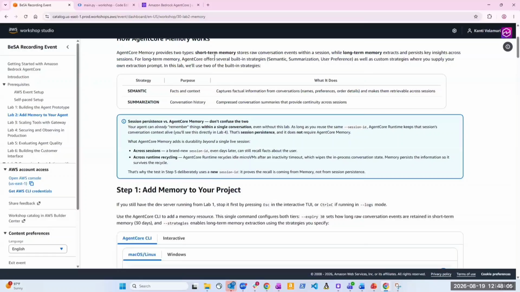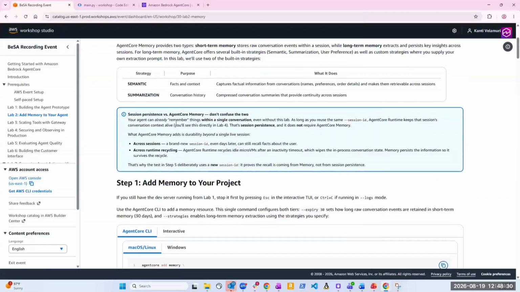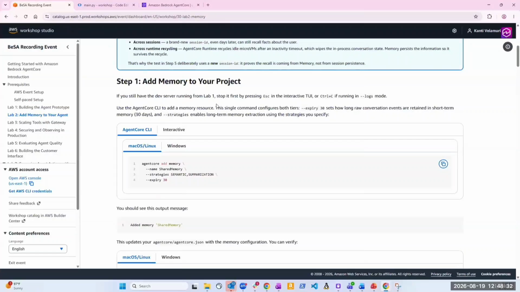And there are certain strategies with which you can build these memories for long-term memory. The three strategies are the semantic, summarization, and user preference. In this lab, we are going to show semantic and summarization examples. You can read through the difference between session persistence versus AgentCore memory. We have some tests coming up in the upcoming labs where you will see the difference between both of them. But yeah, this is where we are.